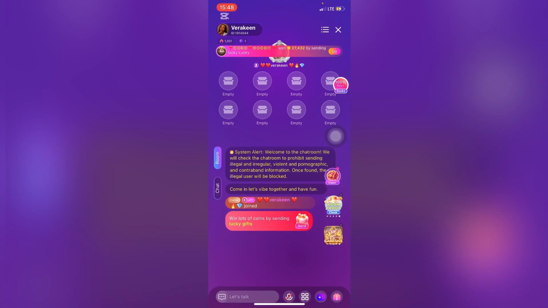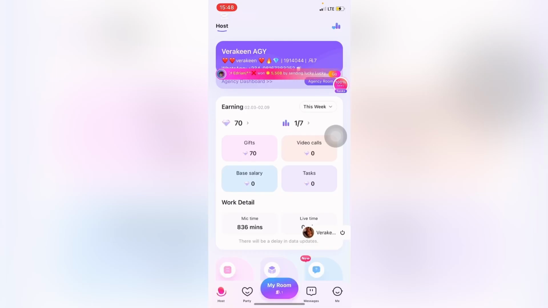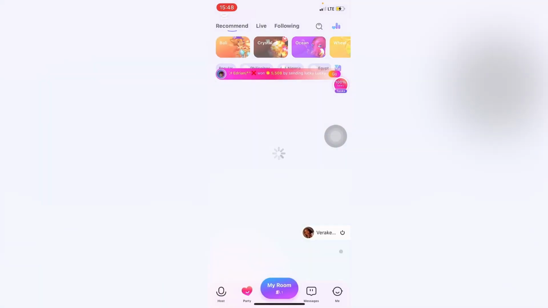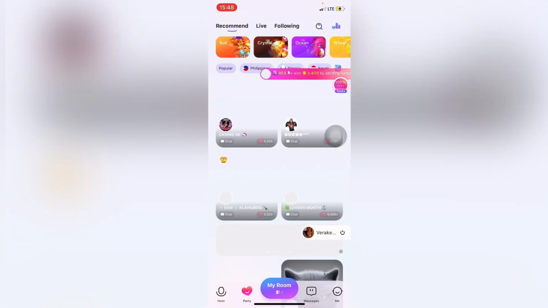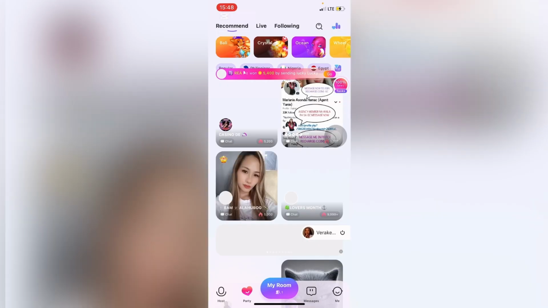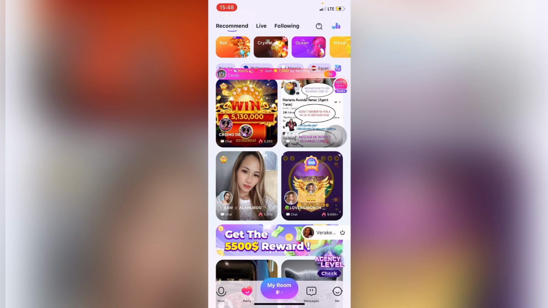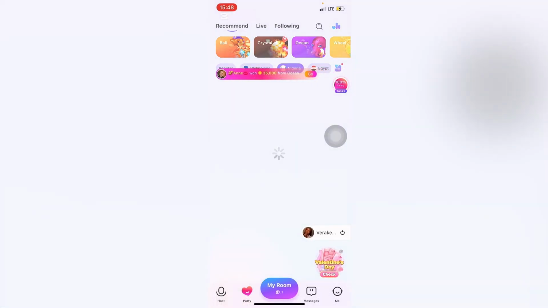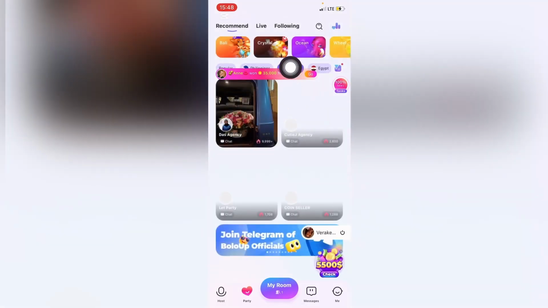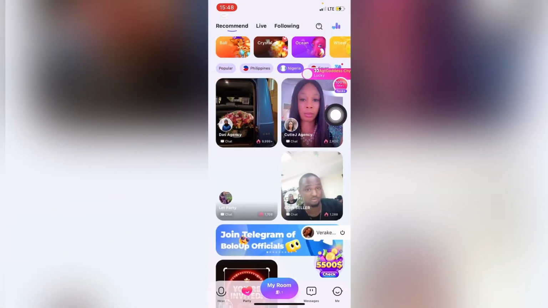Go to other people's rooms. For you to go to other people's rooms, you can either decide to exit or minimize. If you minimize and you come to this party place and choose any other person's room to go to, then it will remove you from your own room and you join anybody's party here. It depends on the country whose room you want to join. Like if you want to join a Nigerian room, you click on this thing up here, Nigeria, and then it will bring you to this interface.